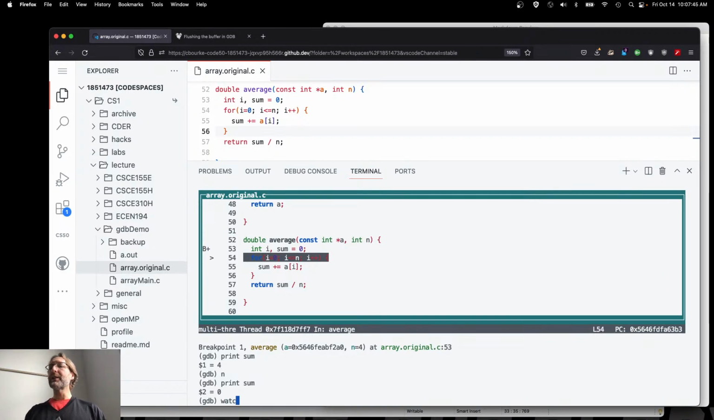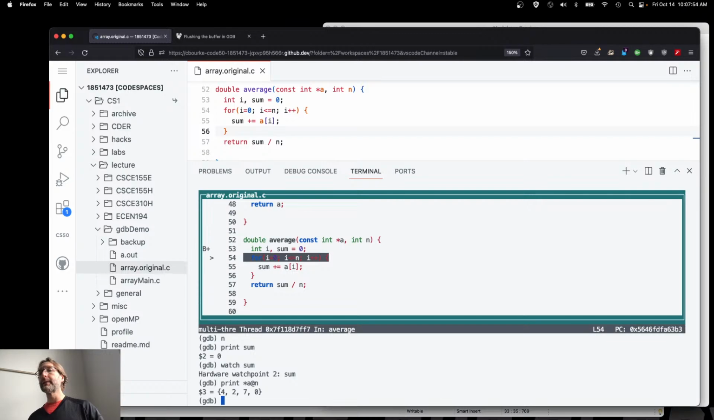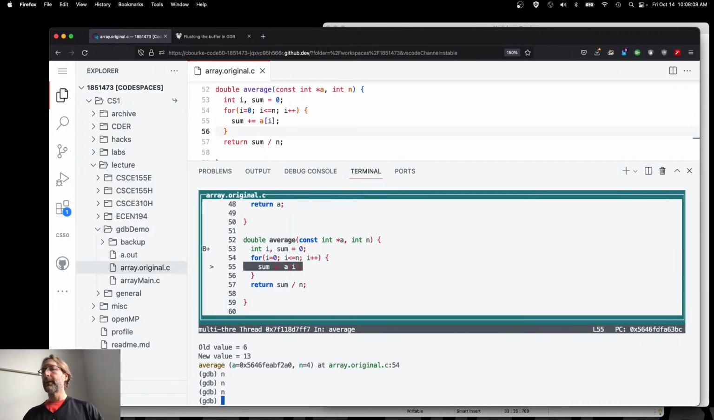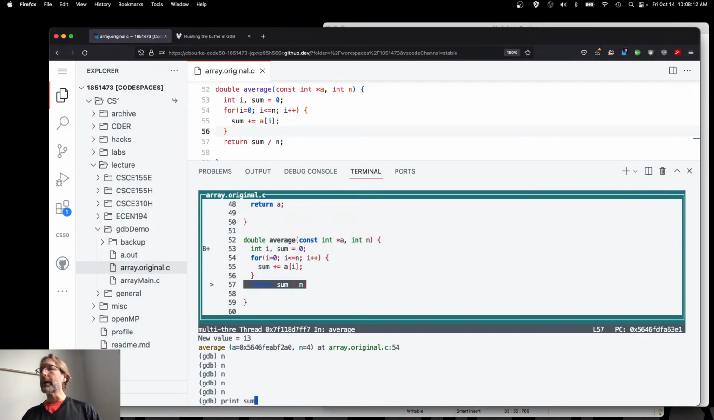All right, so now let's watch sum and print the array at n. So we should see this update to 4, then 6, then 13, and then it'll stay 13. So next, 4, 0 goes to 4. Next, 6, next, 13. Okay, I'm convinced that this is working now. Next. All right, print sum. Okay, print n.